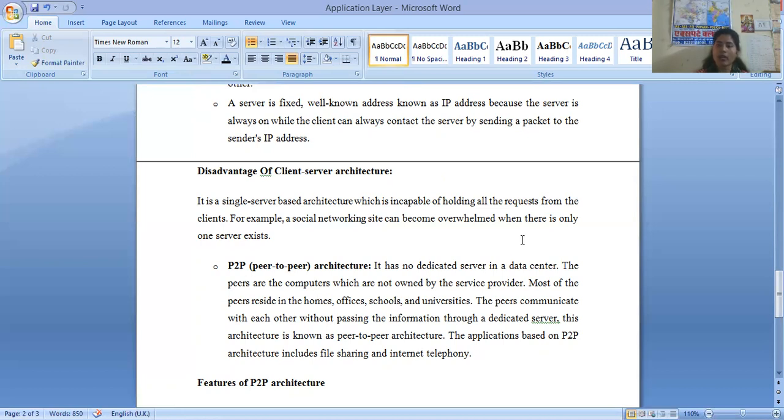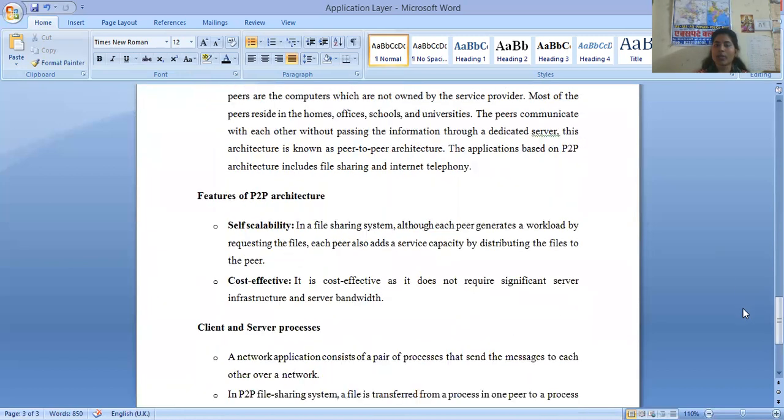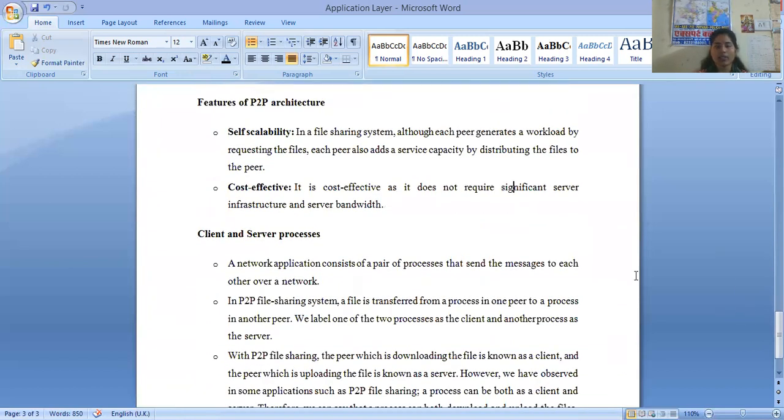Clear? Now, if we talk about some features of peer-to-peer architecture, the first is self-scalability and cost effectiveness. Self-scalability: in a file sharing system, although each peer generates a workload by requesting files, each peer also adds service capacity by distributing files to other peers. Isn't it? Cost effective in the sense that it doesn't require significant server infrastructure and server bandwidth.